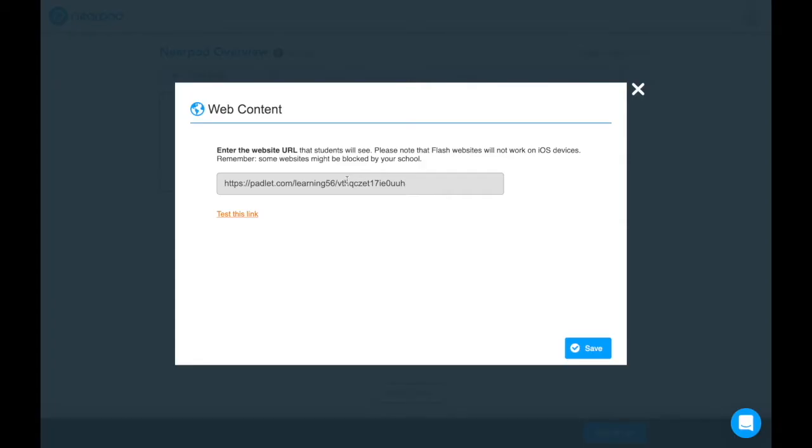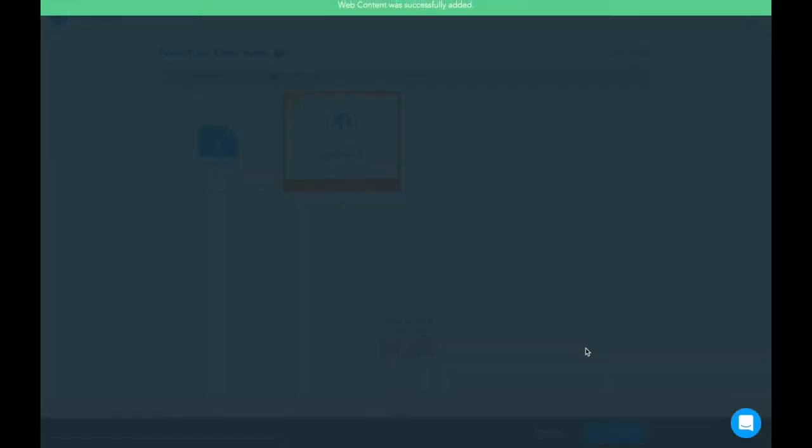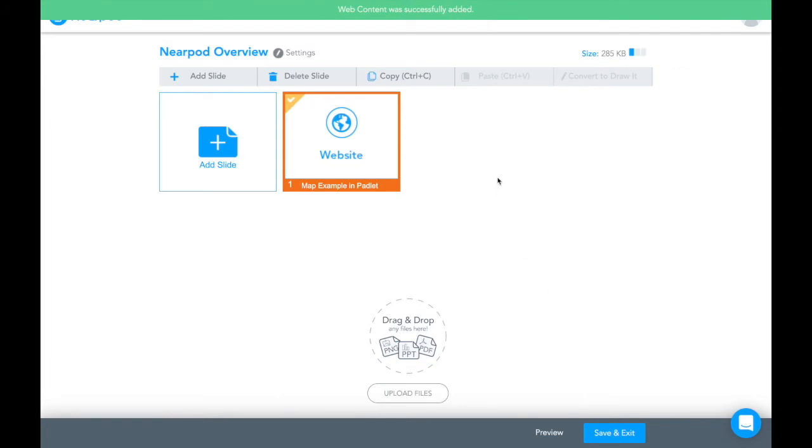Simply copy and paste the URL into web content. You can test the link if you want. Click Save, and you've added it.